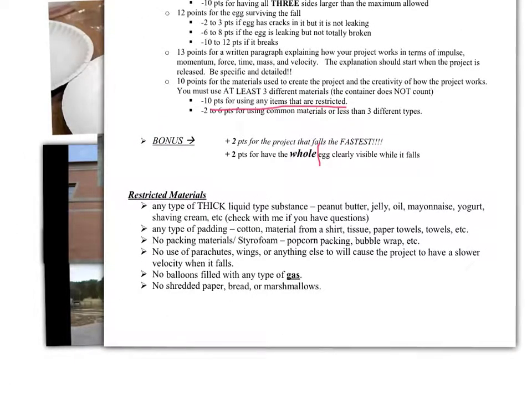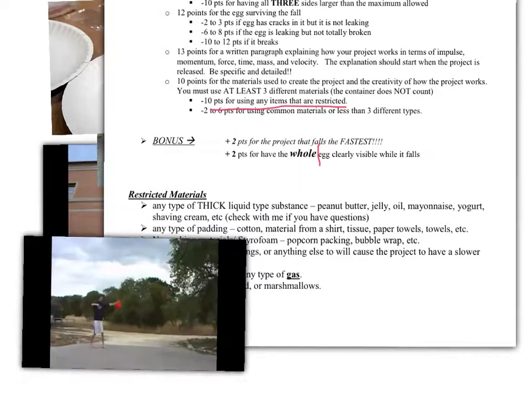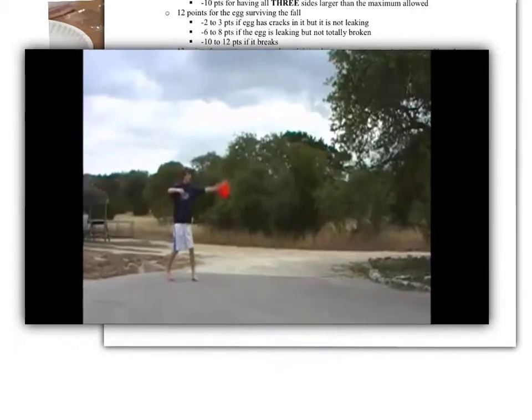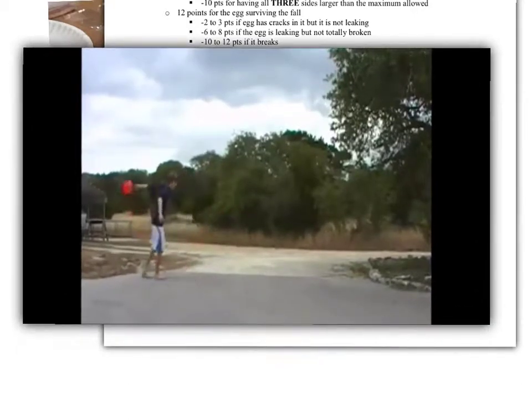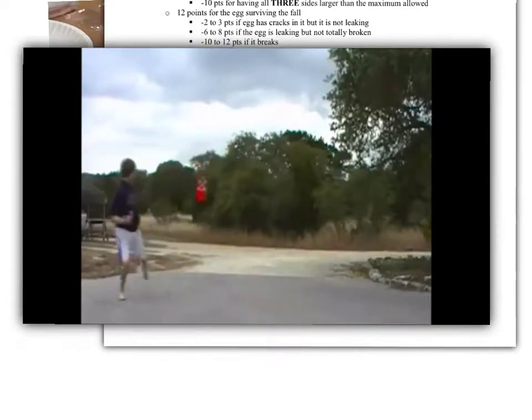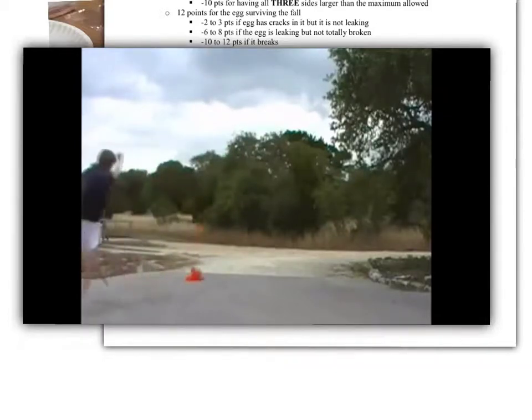So we have any type of thick liquid type substance: peanut butter, jelly, oil, mayonnaise, yogurt, shaving cream. I didn't list all of them, but if it's this thick liquid type substance, then you should not use it. As an example, let's take a look at this video. We have this guy who has a bucket full of Jello, basically, and he throws it up and wants to see what happens. Well, two problems here.